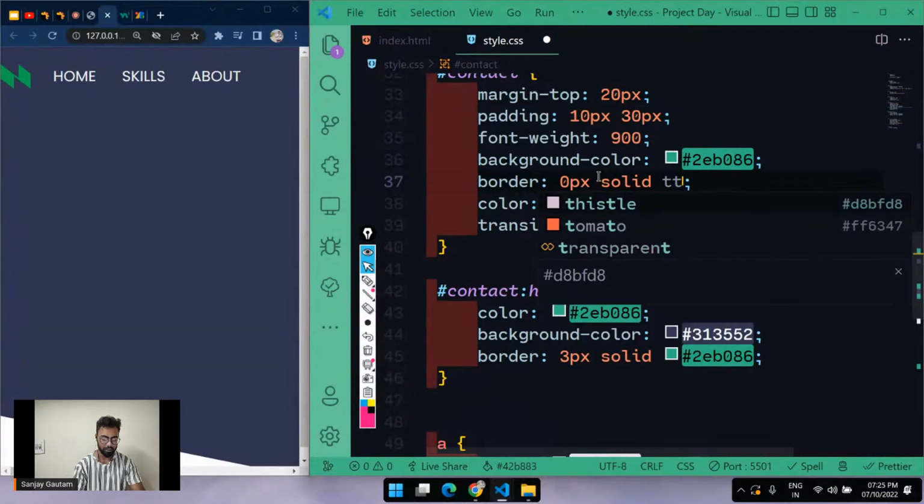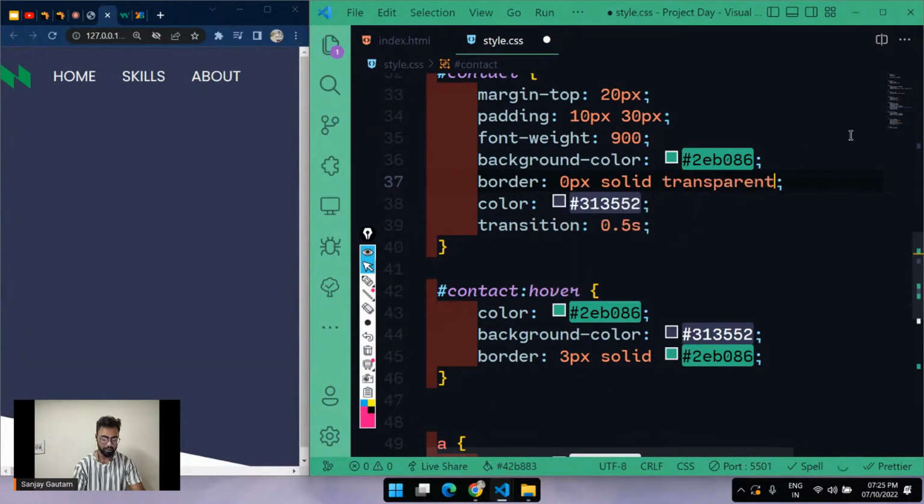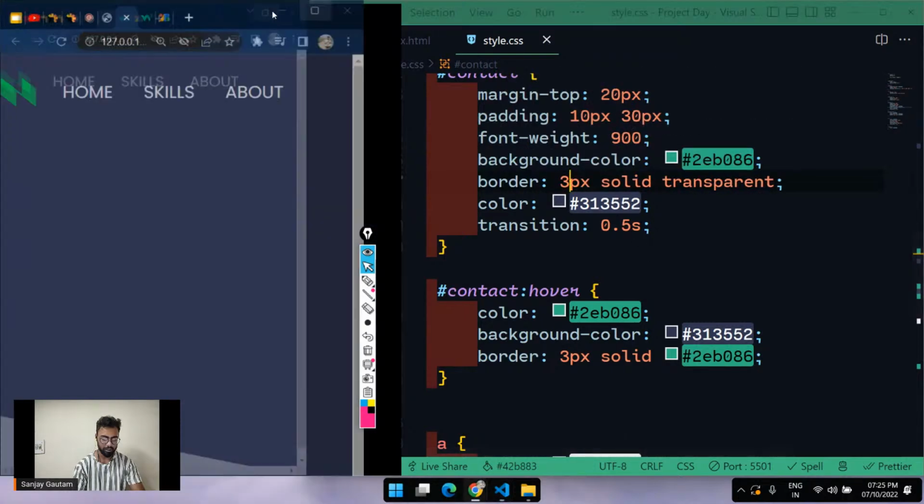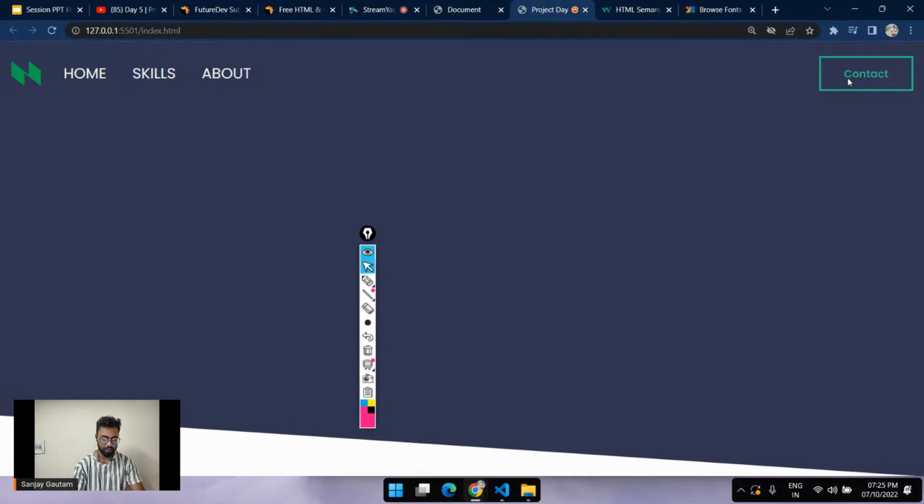Transparent is actually not going to be seen. We are not going to see the transparent color. So that's why I'm giving it a transparent border of 3 pixels. So as soon as I hover here, it is not applying, because it already has a 3 pixel border. So that's why we are doing this.